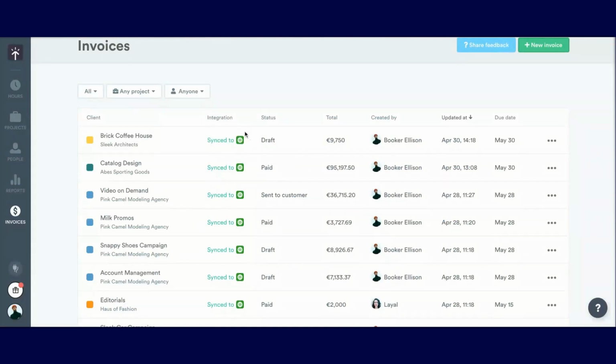Now, one thing to keep in mind, we've already synced this client with QuickBooks before, but if you have a brand new invoice for a client that hasn't been invoiced in QuickBooks before, or if you're just using this integration for the first time, you'll see a button here in this column saying send this invoice to QuickBooks. That connection will also happen in the background. And then after that, any invoice you create for that client going forward will be automatically synced with QuickBooks.